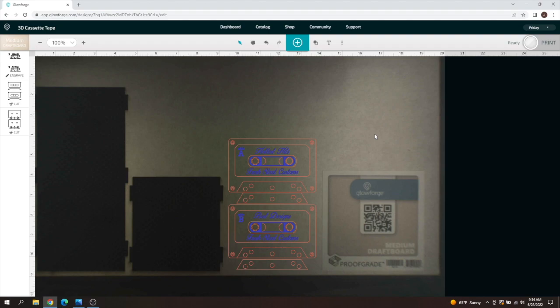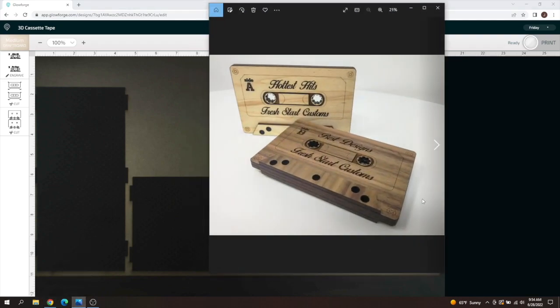For this example, we're going to be using our 3D cassette design. After it's printed, it's going to look like this.